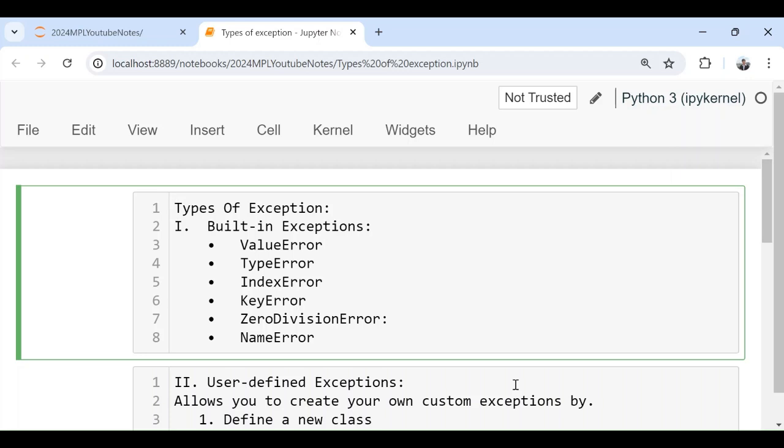In this video, I will be discussing different types of exception. In my previous video, I have already discussed what an exception is, how to handle the exception, and what the advantage of handling exception is. If you're not handling exception, what will happen? So in this video, I will also be discussing that.